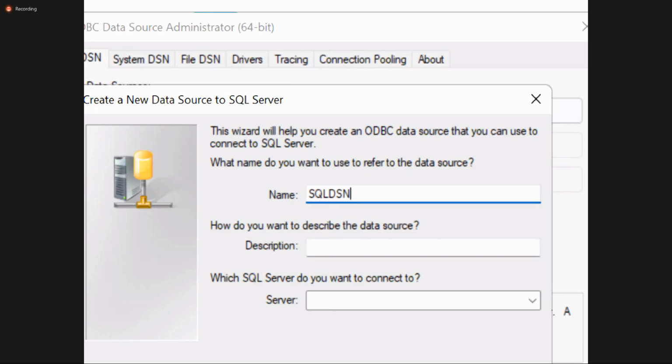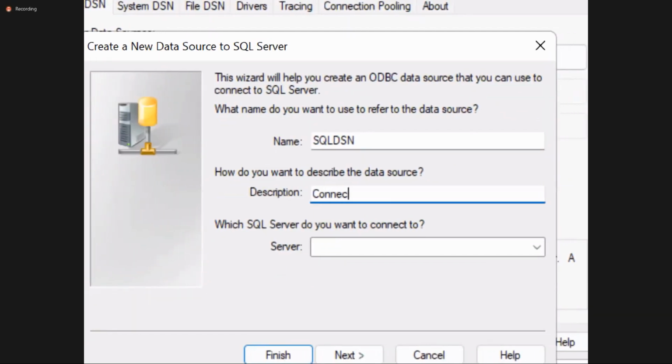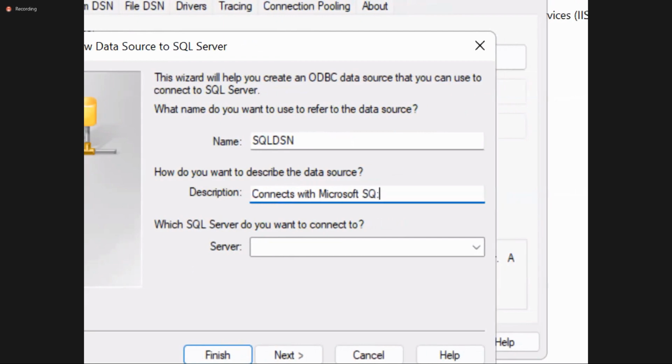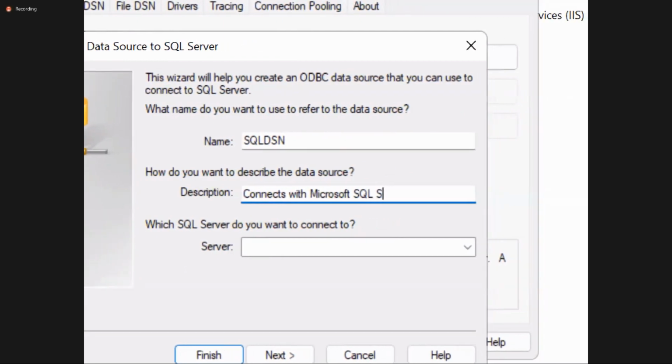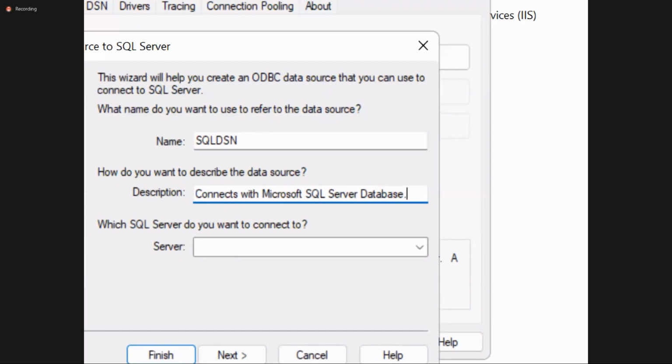In our C# application, I need to use that name. Is it clear? SQL DSN. Description is optional, guys. You can give a description, for example, connects with Microsoft SQL Server database. Write something here. That is optional, not mandatory.